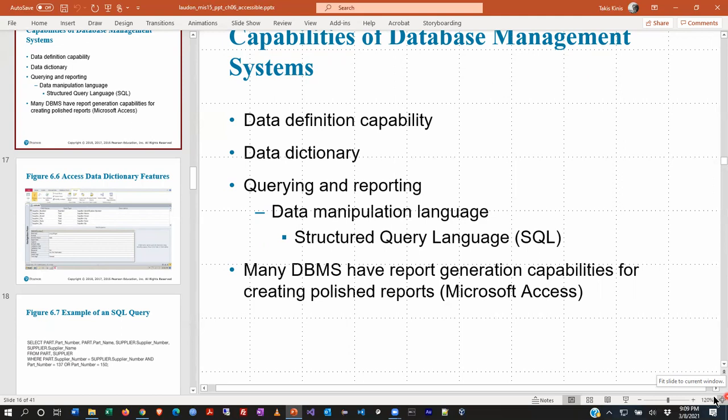The other thing that we have is learning this capability to query the database or extract or insert information or control it using the SQL language.